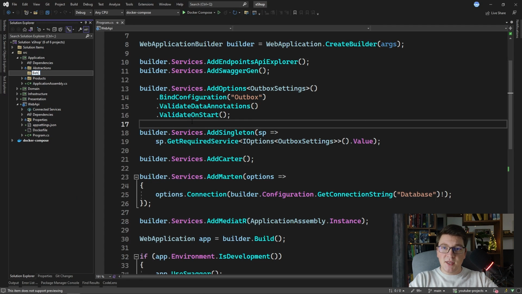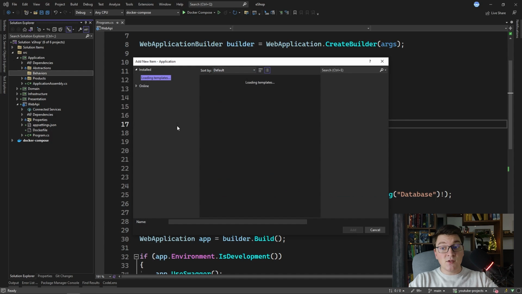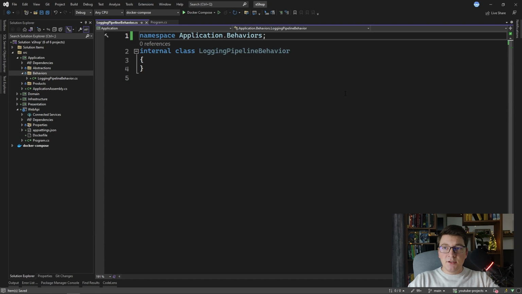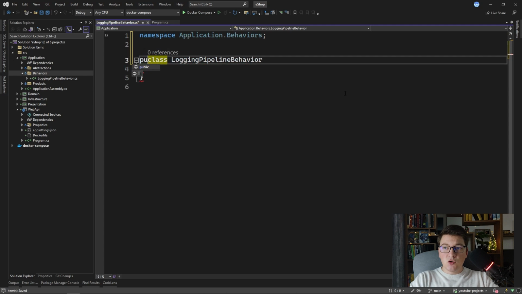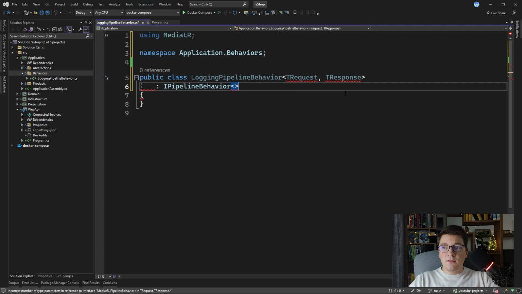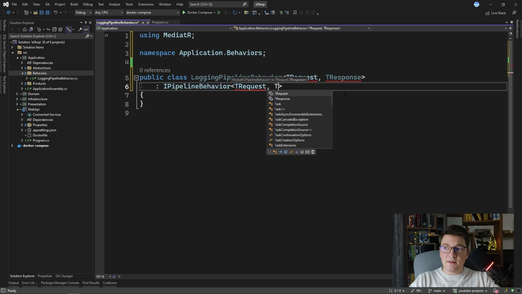I'm going to create a behaviors folder, and inside of it I'm going to add a new class which is going to represent our logging pipeline behavior, and that's what I'm going to name it. To make this class into a pipeline behavior, I need to make it a generic class, so I'm going to add two generic arguments which are going to represent my request and response. So I'm going to name them TRequest and TResponse. Now I need to implement the IPipelineBehavior interface, and I'm going to specify the TRequest and TResponse generic arguments. So let me go ahead and add that.